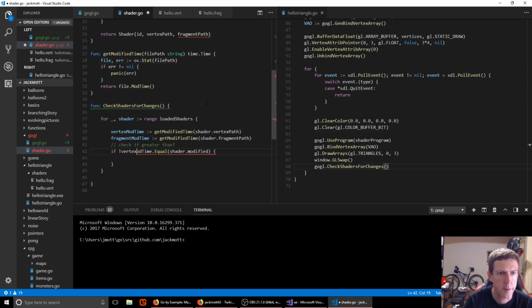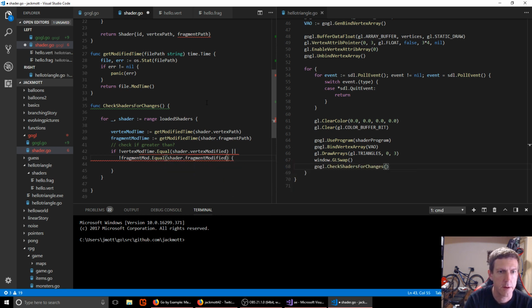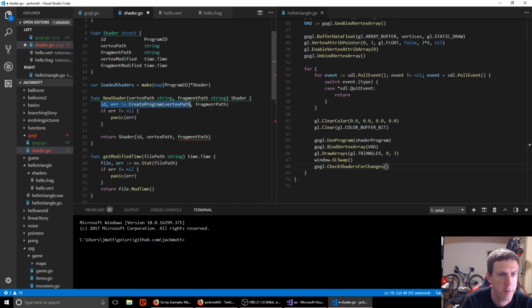So if vertex mod time is not equal to shader.vertex modified, or fragment mod time not equal to shader.fragment modified. So if either of those are not the same, we're going to reload the shader. Basically going to redo this.